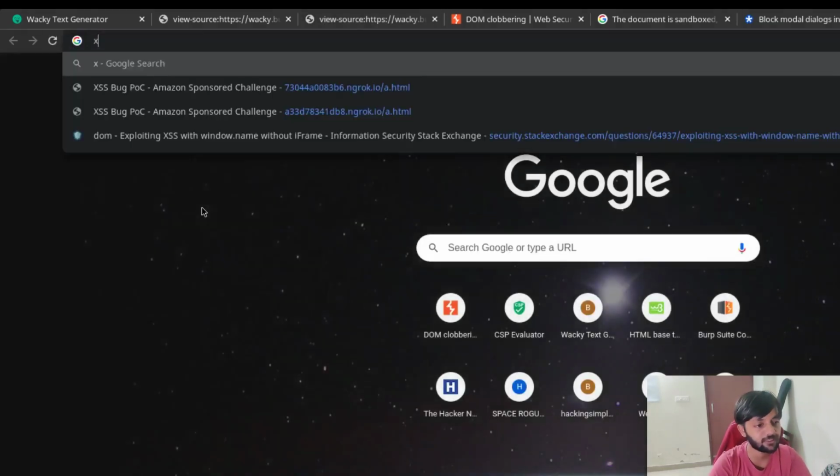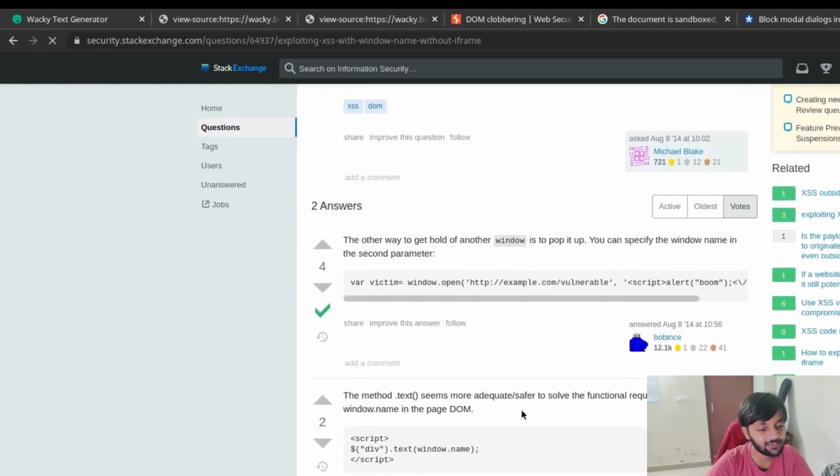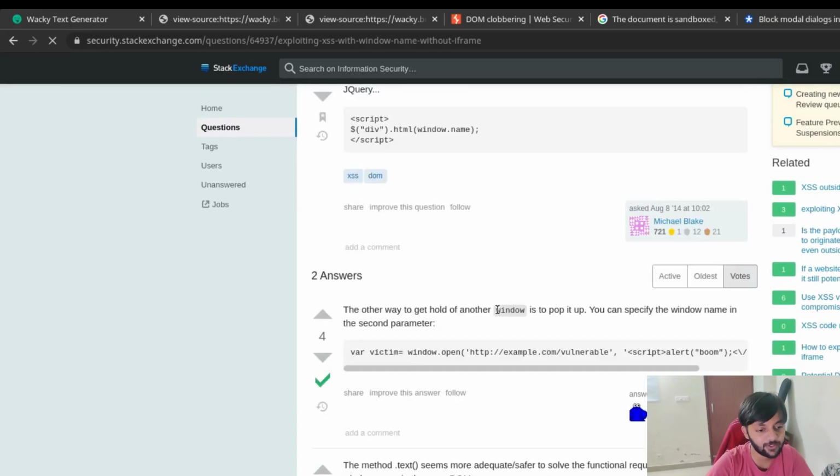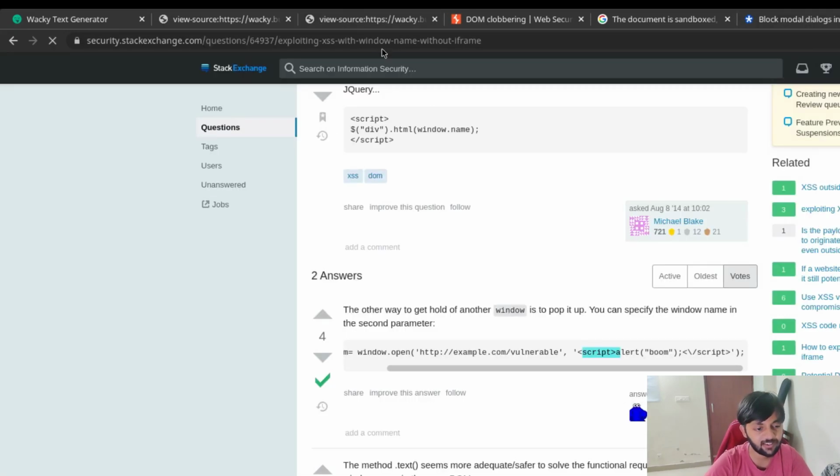So I searched for XSS window.name, and the first thing I got was totally relevant for the work I was doing. It mentioned that the other way to get hold of another window is to pop it out. You can specify the window name in the second parameter. So with window.open, you insert that XSS link and then give a name for it. Here I would be giving an iframe name. So the name of the window should be iframe, and that would match all the conditions here, and it should automatically run the code. That was very simple, and I also read the MDN docs and confirmed that's all I need to do.